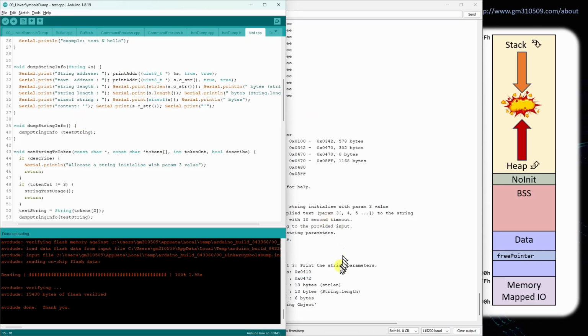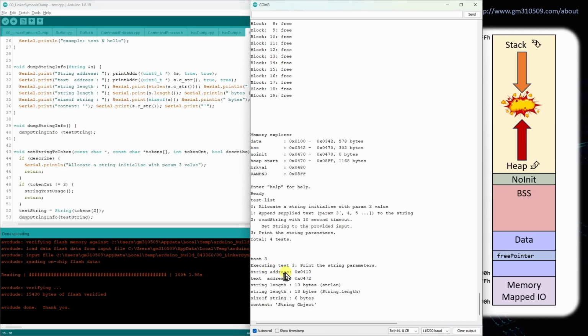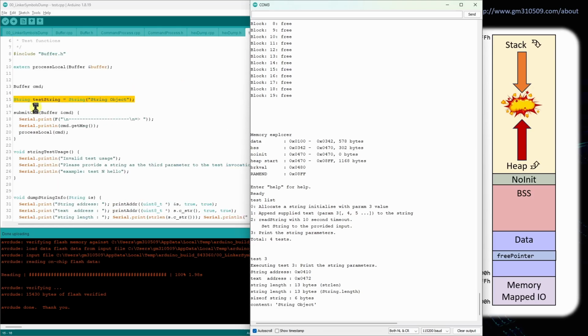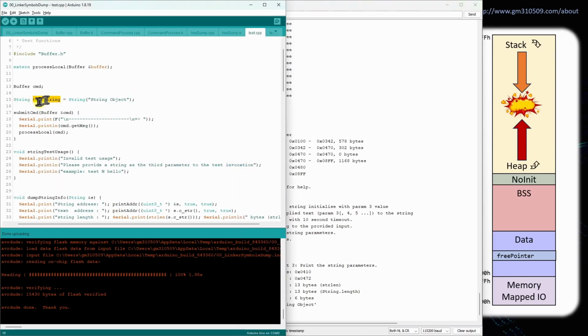Right, so what these things mean is string address. This is the address of the string object. So that's the stuff that the string object uses to keep track of what it's managing, in particular this string. So it'll have things in it like how long it is, for example.